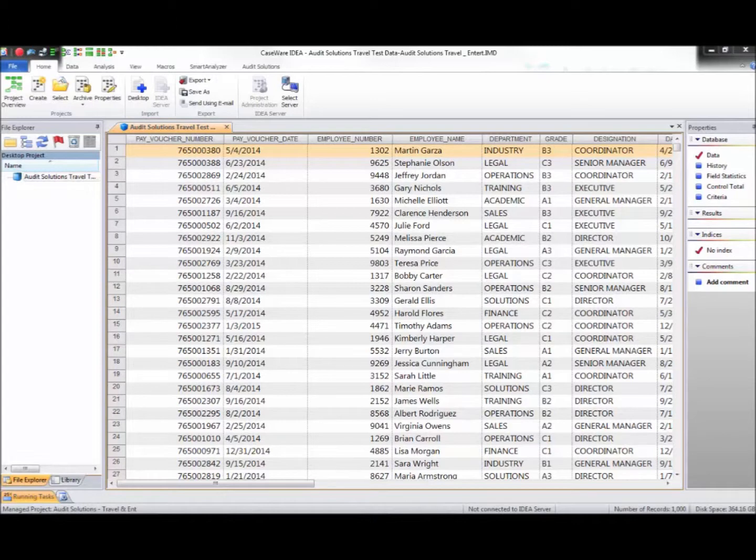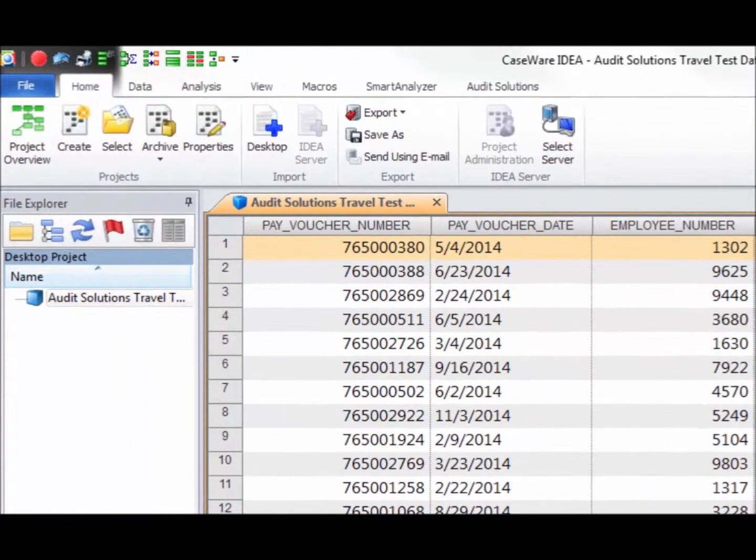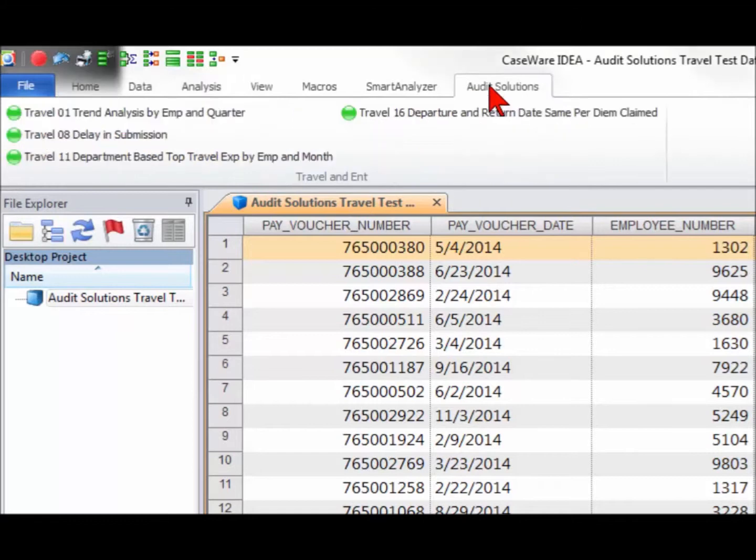As on the last presentations, I have a menu up on my ribbon that I've named Audit Solutions. And for today's presentation, I've put a few of the tests out of the package onto the menu itself. So I'm going to start off by doing a fairly simple test called Delay in Submission.